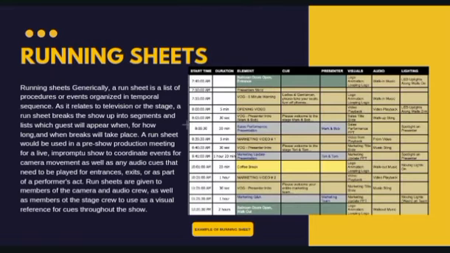running sheets. A run sheet is a list of procedures or events organized in temporal sequence, as it relates to television or the stage. A run sheet breaks the show up into segments and lists which guests will appear when, for how long, and when breaks will take place.